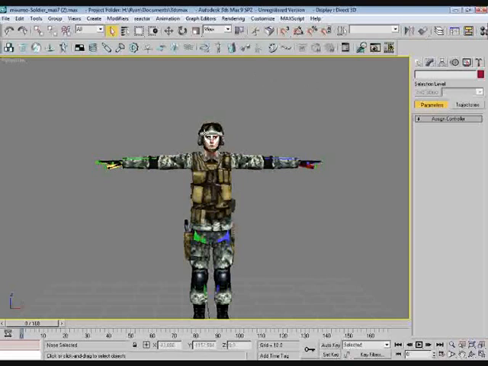I've got my character from turbosquid.com. I'll post a link to it as well. Really great site if you want any sort of models. Quite a lot of free ones on there, so worth checking out.